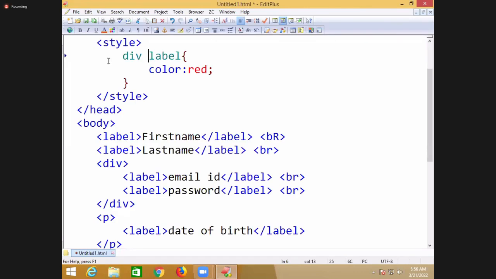So observe now carefully. We have a division tag available, label tag available, color red applied. But which tag is affected, sir? Label tag affected or division tag affected? Only the label tag is affected. Division tag is not affected. Division is only for specification purpose. When the label is playing as a child of the division tag, then apply the styles. Otherwise, don't apply any styles.